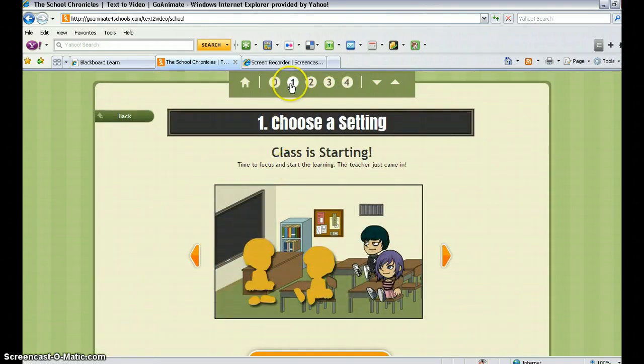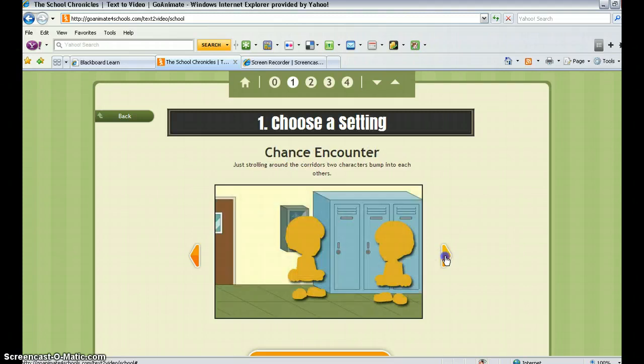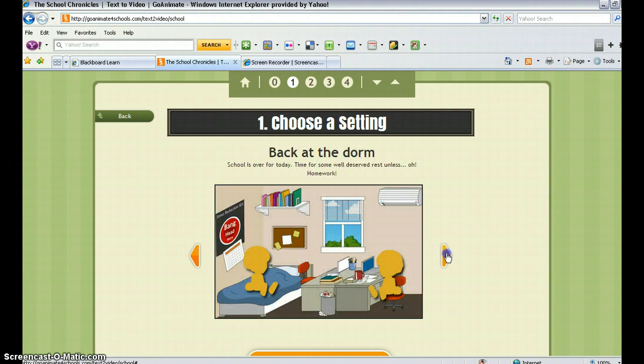And here we are on number one, we're choosing a setting. There are buttons on either side of this little frame here, which, if you click on them, take you through some generic school settings since we chose school as the theme. These are just little placeholders for characters. You'll choose how you want your characters to look in the next scene.